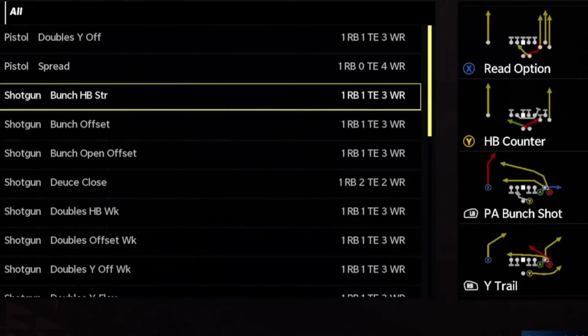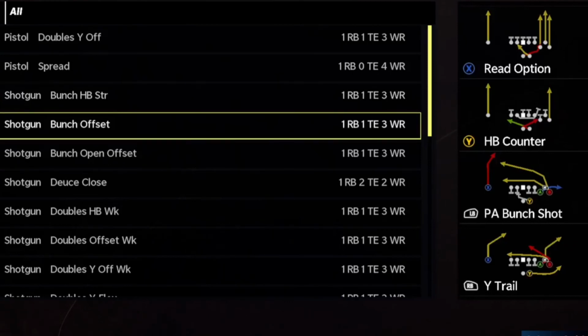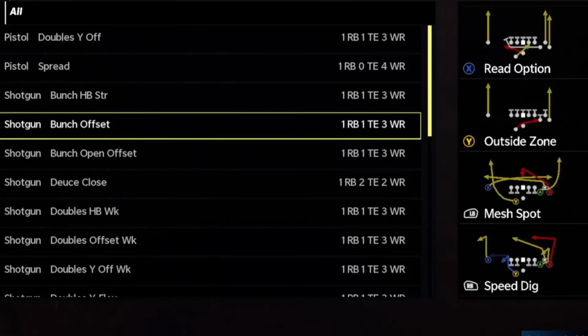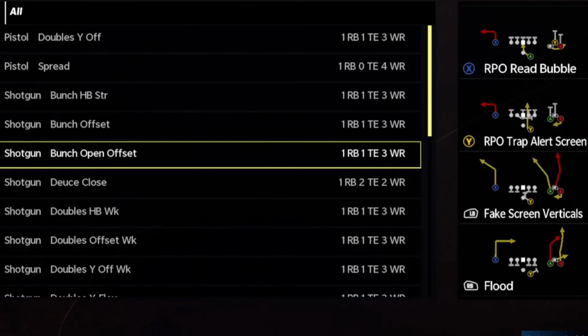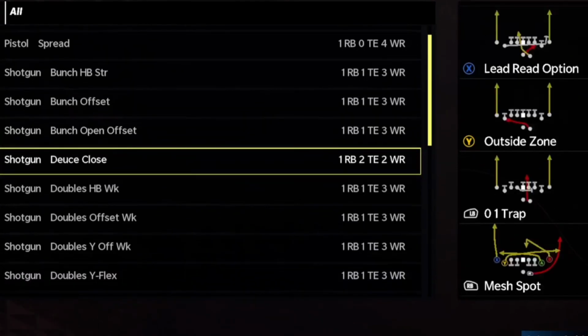And shotgun bunch, halfback strong, we have read option, halfback counter, PA bunch shot, and Y trail. And shotgun bunch offset, we have read option, outside zone, mesh spot, and speed dig. And bunch open offset, we have RPO Read Bubble, RPO Trap Alert Screen, Fake Screen Verticals, and Flood. Deuce close, we have lead read option, outside zone, 0-1 trap, and mesh spot.